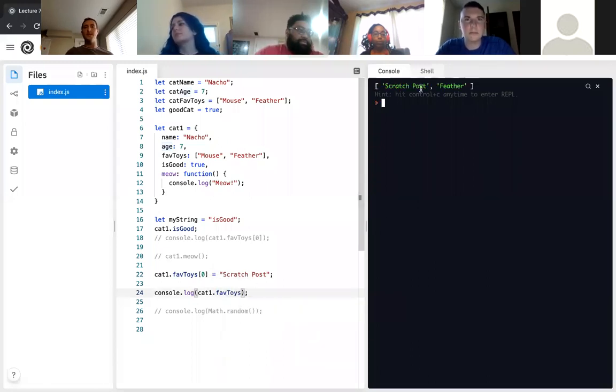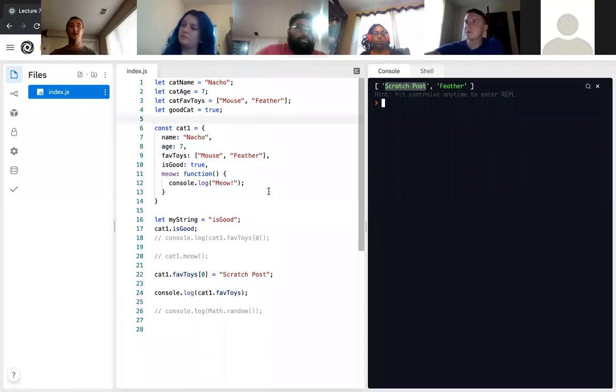We run that, and we see that our mouse was updated to scratch post. So there we go. These are some examples of reassigning variables. If you're also asking if we put this to const and still do that, you're absolutely right, you can. Remember, const just means cat can't be reassigned. The object just can't be reassigned to something else.